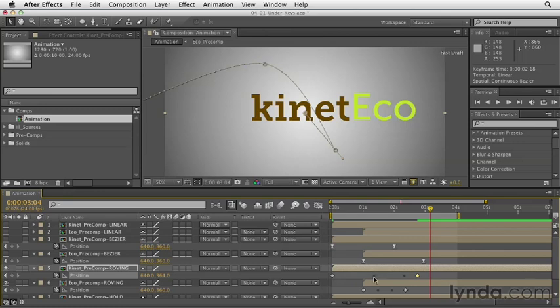And even if I try and click on one of these and move it, look what happens. It changes from a roving keyframe back to a linear keyframe, because linear keyframes inhabit a specific point in time. Let's just Command Z to undo that last thing. Roving keyframes will rove based on where the first and last keyframes are in your timeline.